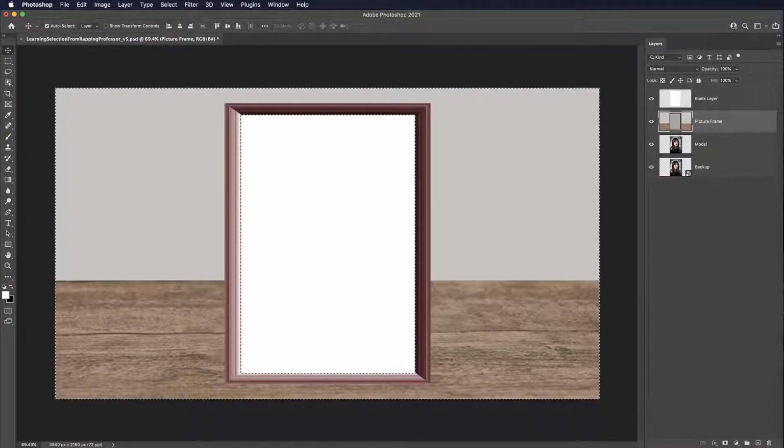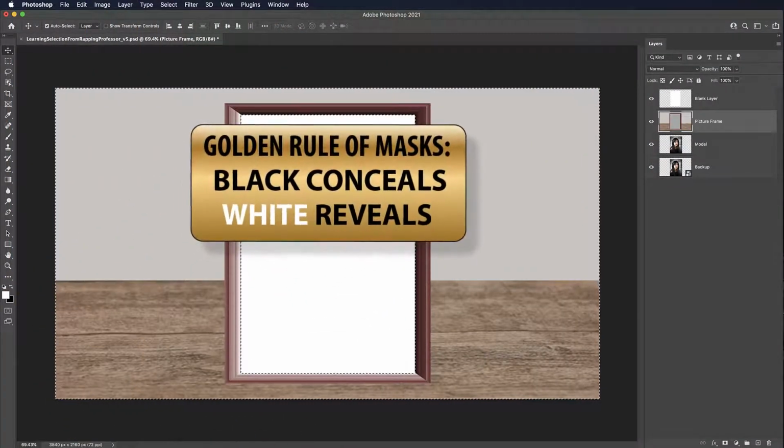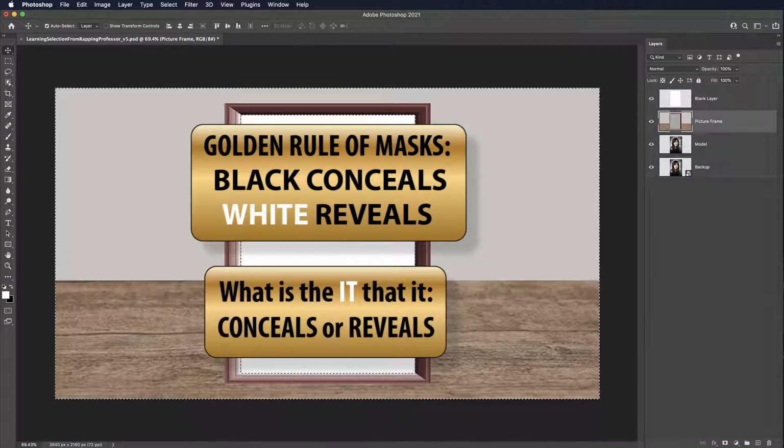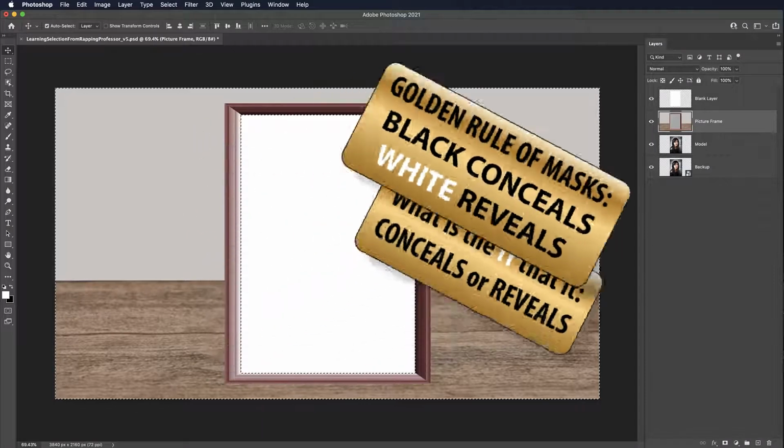When creating most mask types in Photoshop, the golden rule you may have learned in many books or training is black conceals and white reveals. However, the problem for most beginners is, what is the it that it conceals or reveals? Well, it depends upon the type of mask that is being applied.